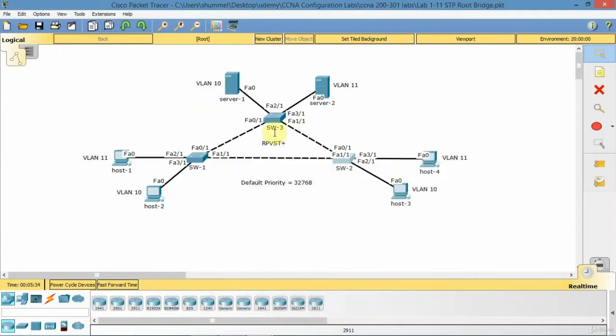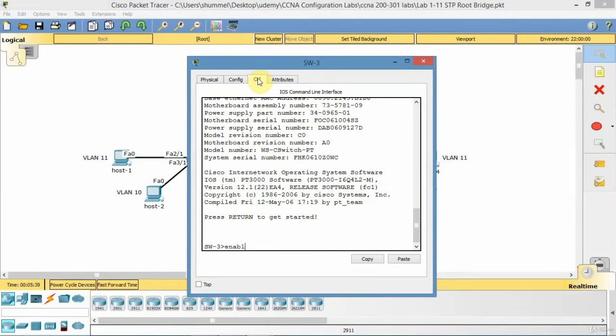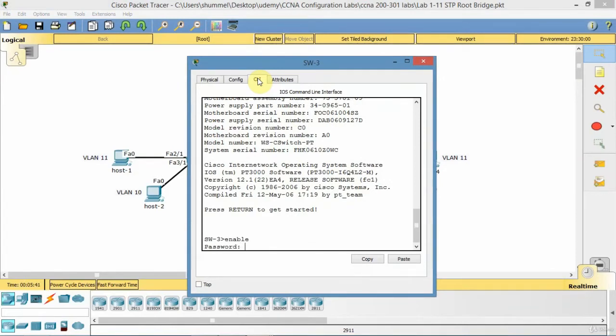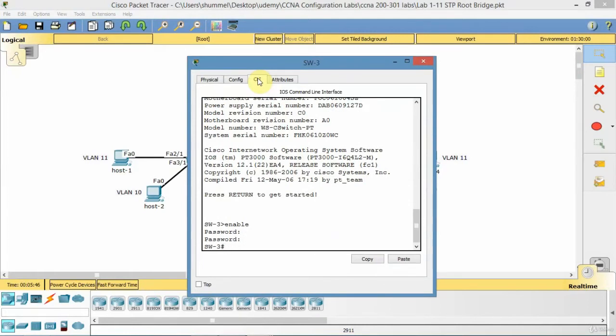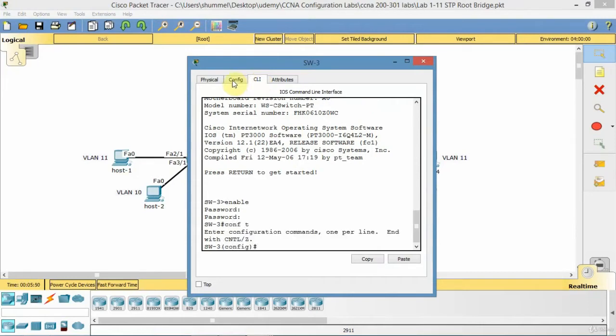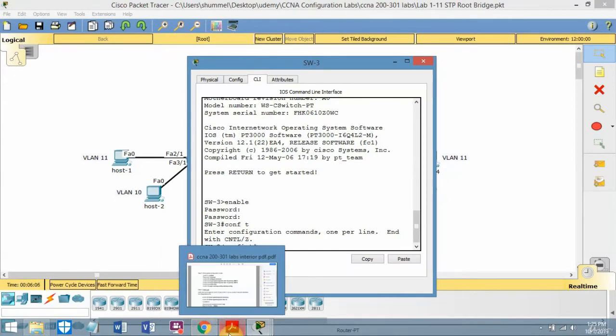So what I'll do now is go to switch 3 and configure it. In configuration mode, I'm going to run a command. I have to lower the priority for each VLAN, VLAN 10 and 11, on this switch to make it the root bridge for all VLANs for the entire switching infrastructure.